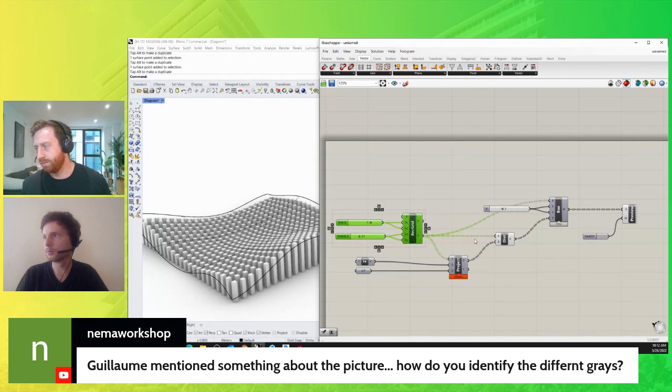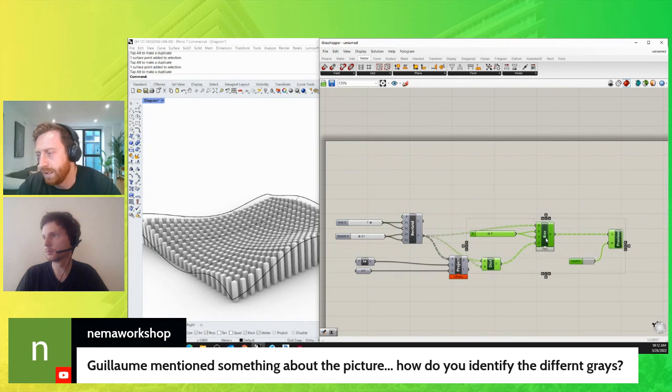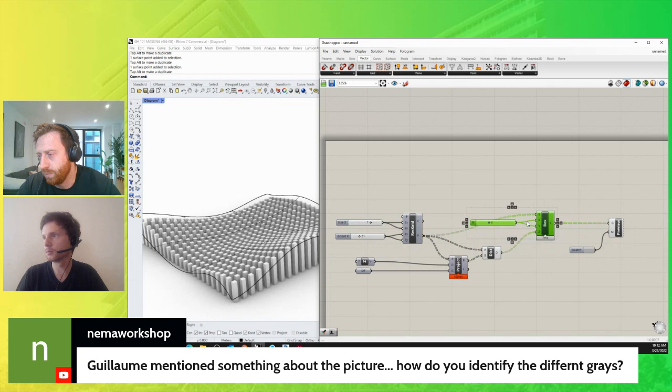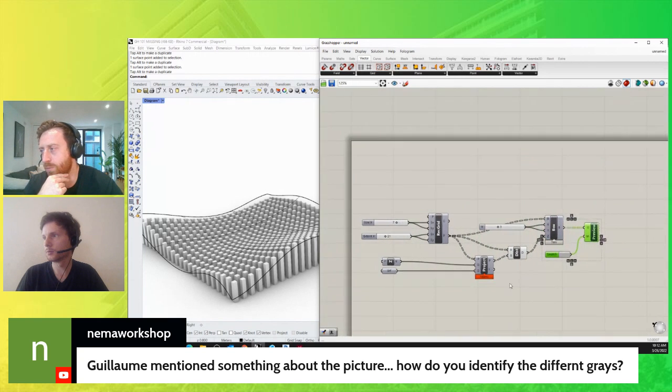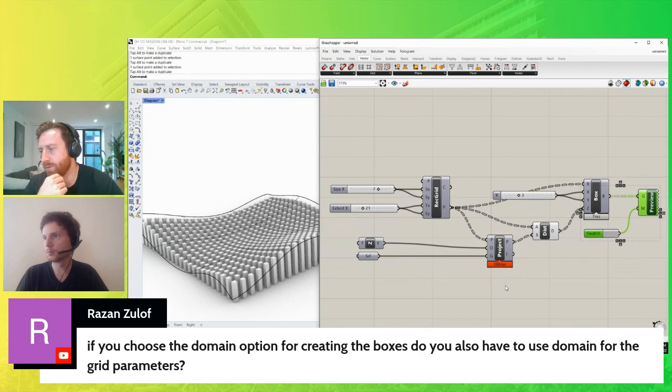How do you find the different grays? Yeah, I guess we won't answer that because it's going to get a little more complicated. But for example, you can create in Grasshopper, it does have a little picture input that you can choose.